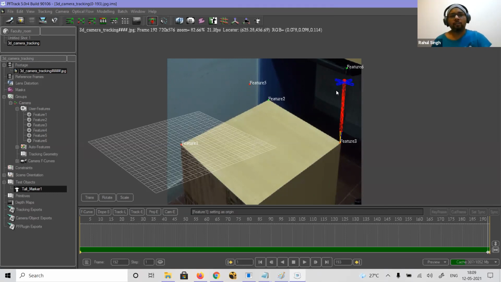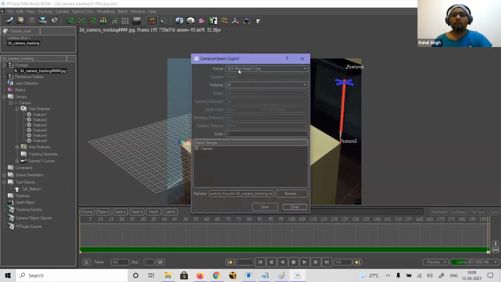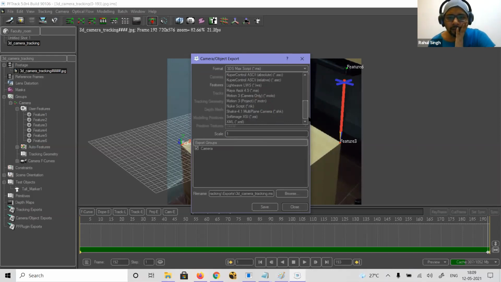Okay, fine. Now after this, once you have tested and you are very much satisfied with your track point, you can go to the option called tracking export, camera object export. Right click it here, say new, in which format you want to export. Maya, After Effects, all the software are there, right? So I want to export in Maya. So search for Maya software, Maya ASCII. So it will export in a .ma file.